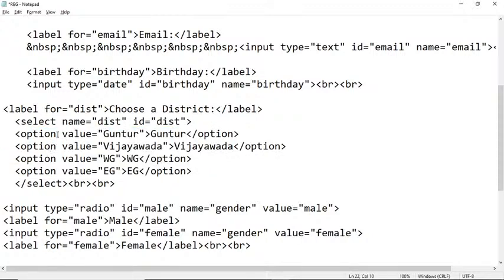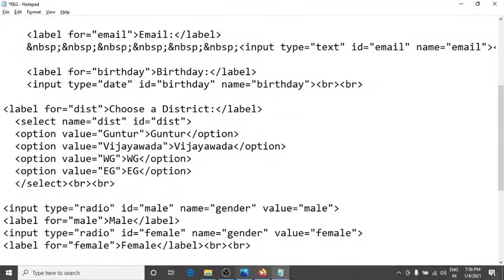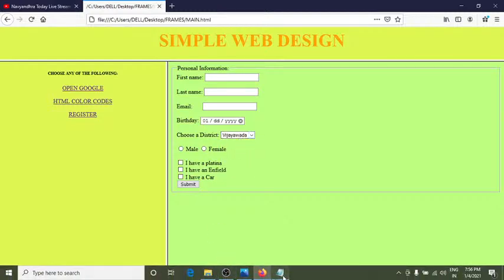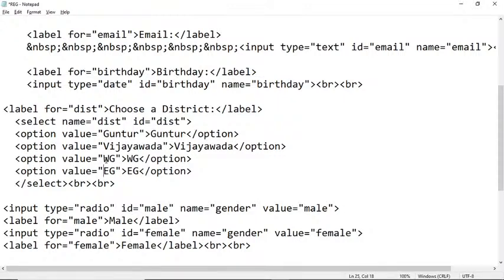For each and every value we utilize the option tag, value equal to whatever value we want to give. What is the use of value? Check here, whenever the user chooses Vijayawada, the value of this option will be taken. Whenever the user chooses Vijayawada, this value will be taken in the background. Whenever we process this data to upload into a database, the value will be utilized, whatever it may be.